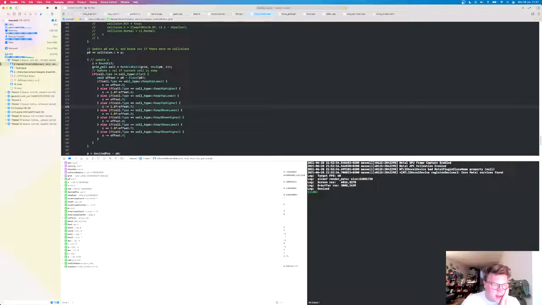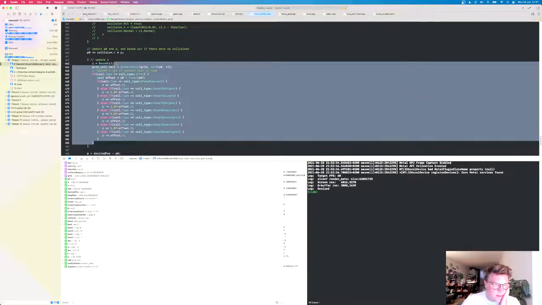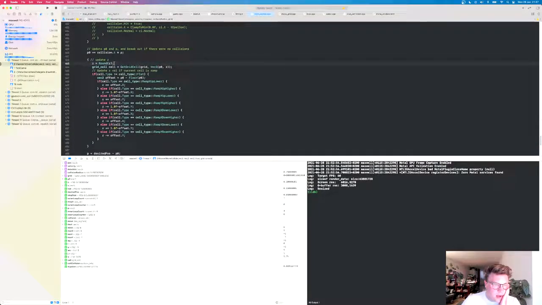Yeah, so I think this code assumes that, yeah. This code does assume that our cells are 1 unit large, which they are not.